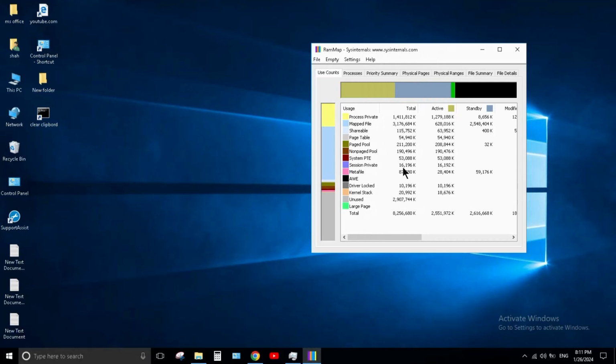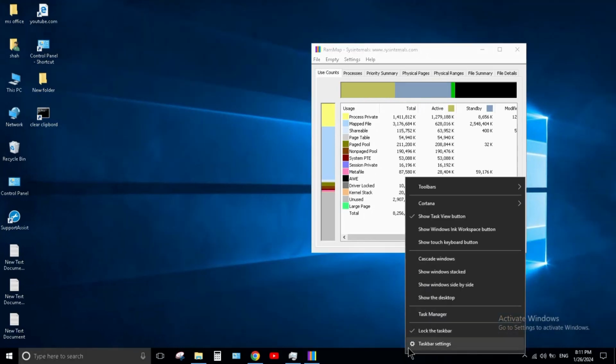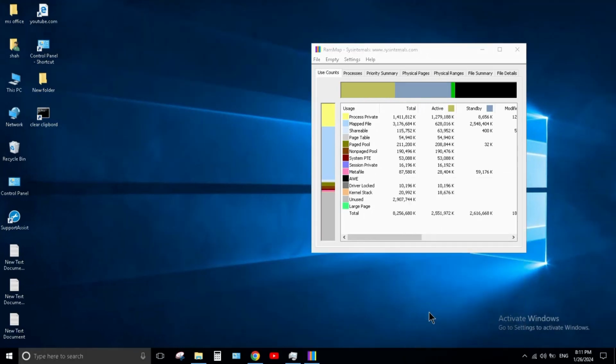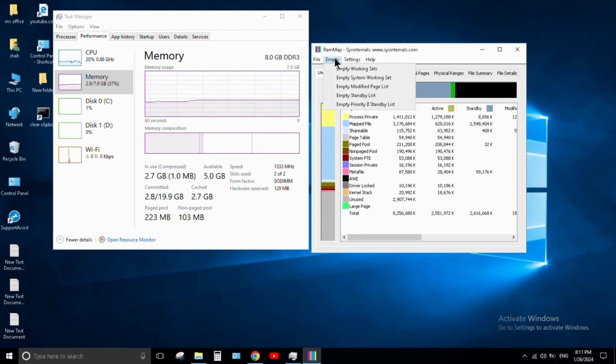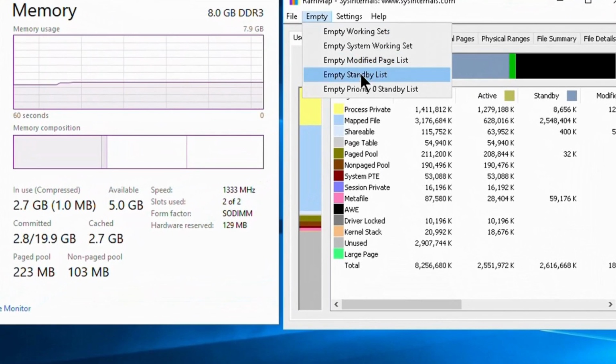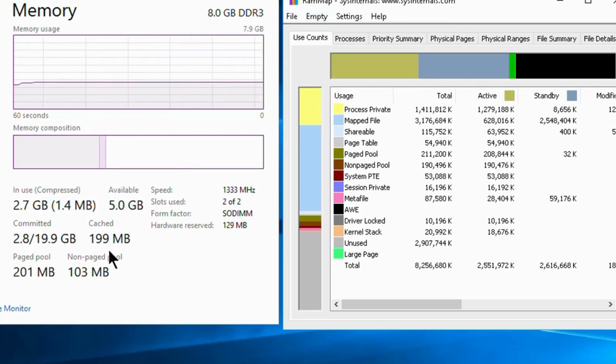When this window is open, click on the taskbar and select Task Manager. Here you can see currently my RAM cache memory is 2.7 GB. When I clear it, you can see how it goes down. Click on Empty and click on Empty Standby List. Here you can see how my cache memory goes down.